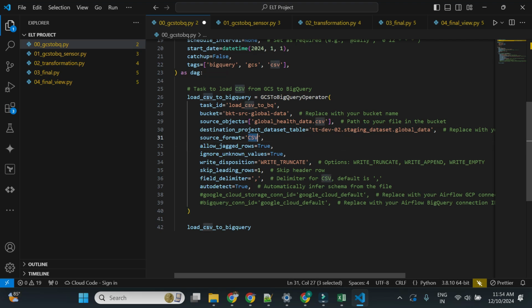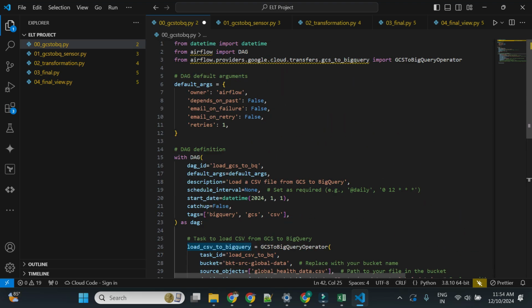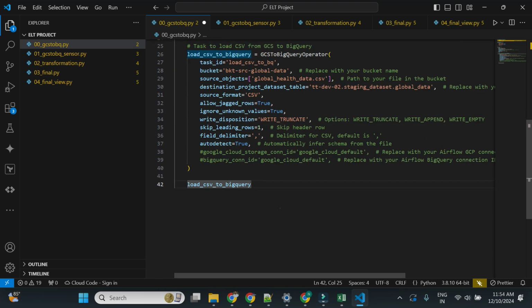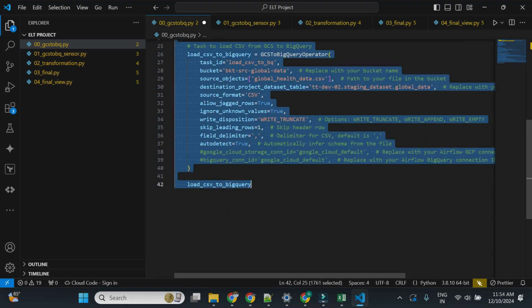The source format is CSV file. Write truncate and skip leading rows are required, since there is our header. Field delimiter is comma, and auto detect is true. This is again required if you want to auto detect the column names from the CSV. This is our first DAG, a simple DAG that only loads data from a CSV file to BigQuery.